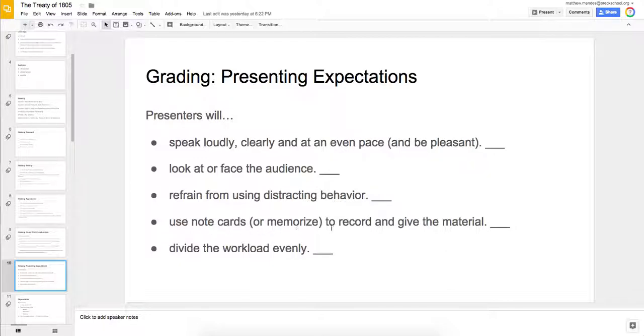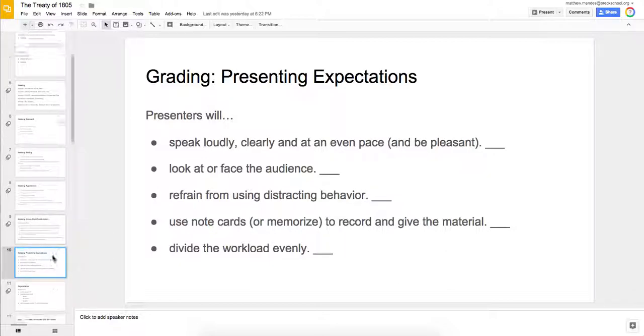A lot of people may choose, and they should, use note cards. So have something in your hands so that you can look down at that so you don't need to look back at the screen. And then divide the workload evenly. So if you have a single presenter, make sure it's clear that the other people maybe did something else to help out earlier on. But usually groups kind of divide it evenly so everybody speaks about the same amount. So practice your presentation. You'll have a little bit of time to do that.